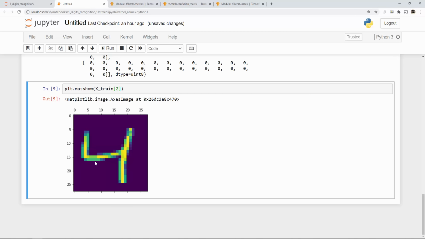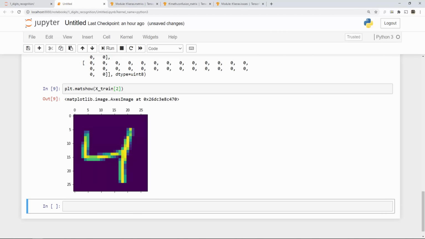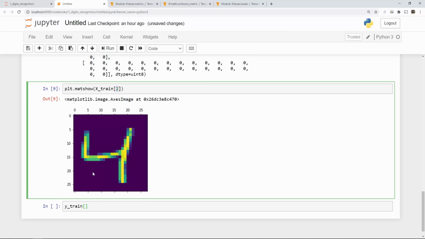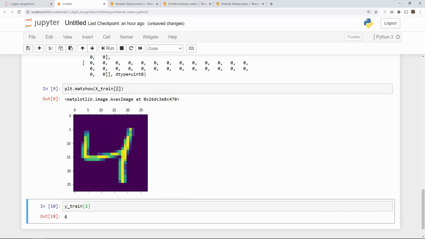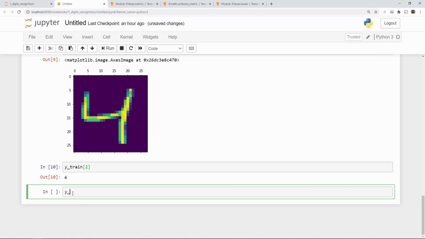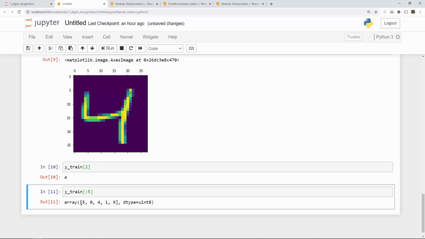And if you look at y_train, let's say this is 4 at position 2. So now I can see at position 2 there is the number 4. So if you look at y_train overall, it contains a number between 0 to 9.